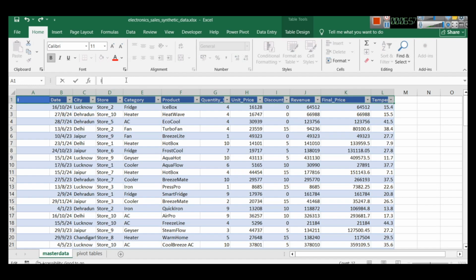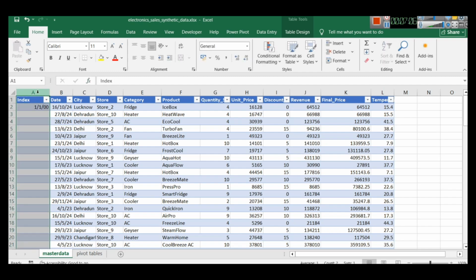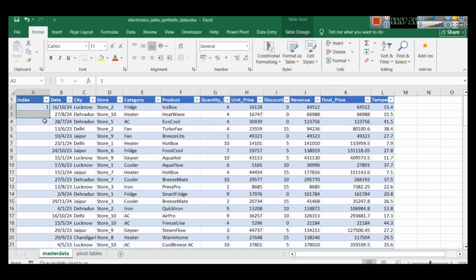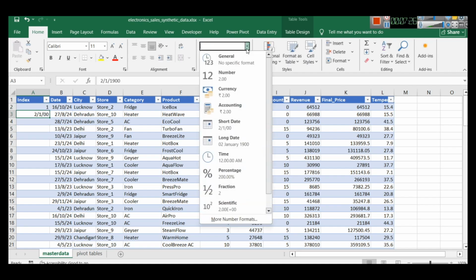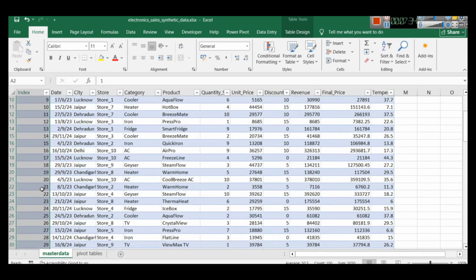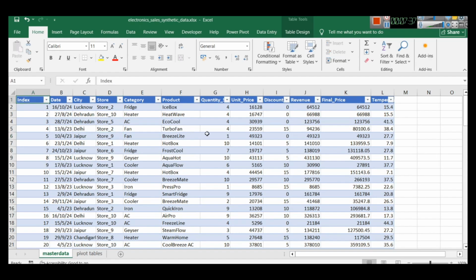as index, and I will just write 1 here. It is giving us that its data type is date, right? I will just take it as text or number. So I will just write it as a whole number. 1 is okay. And then I will just write 2. This also as number or general. And then I will select and generate. So this will create the index column for us in the same table.